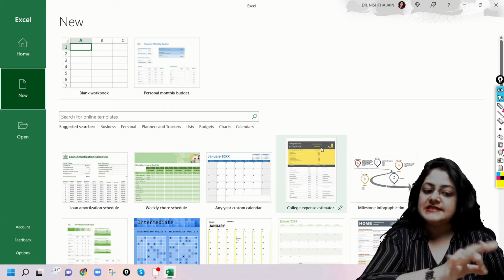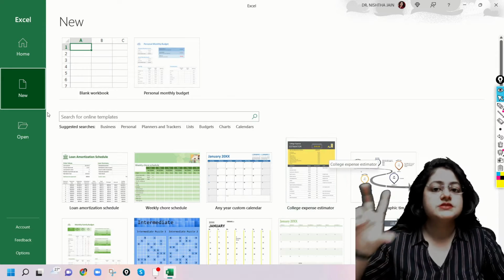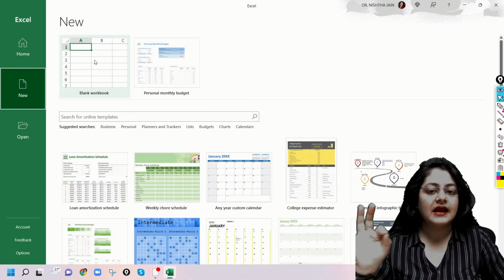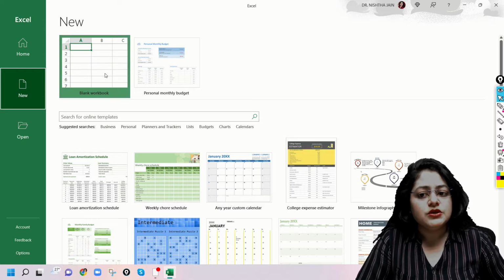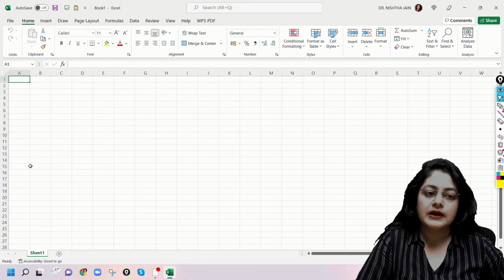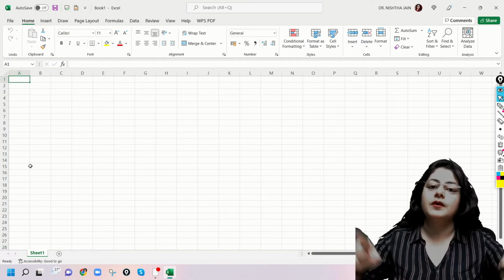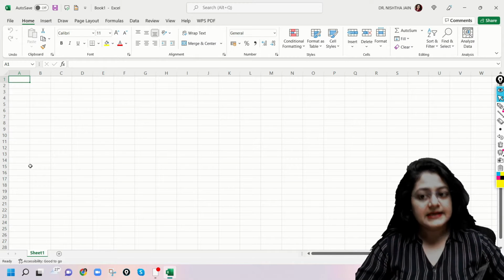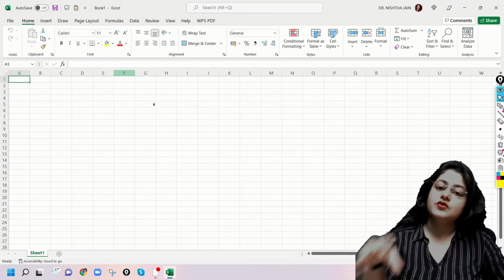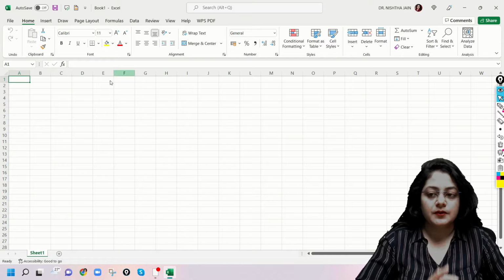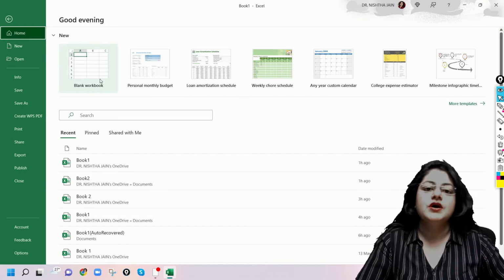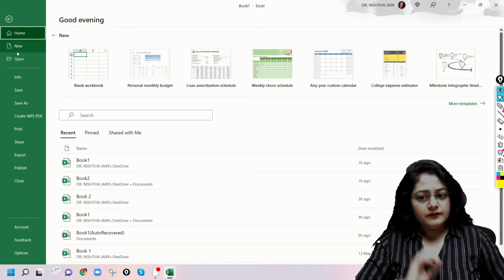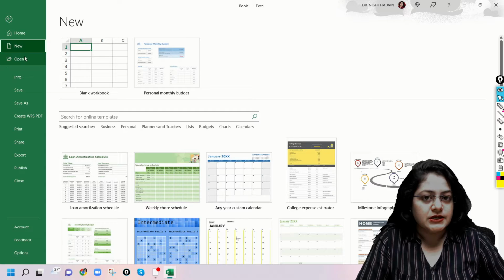Let us ignore the templates for now. Okay, let us just focus on the new option here, the blank workbook option. Now when you click on this blank workbook, क्या खुला? There is a blank workbook again. कोरा कागज is open in front of you. Fine. So before seeing the options, before seeing the parts which are present in this workbook, let's go back to the home page.